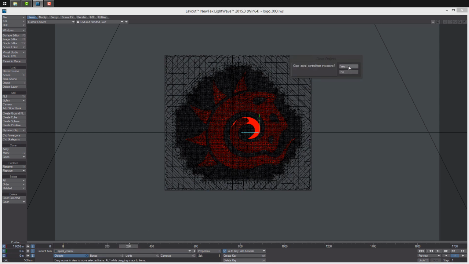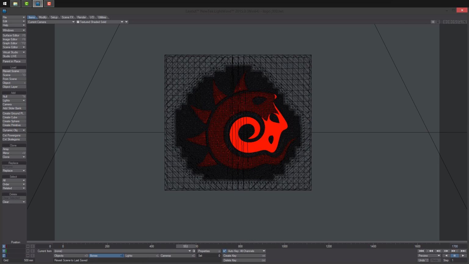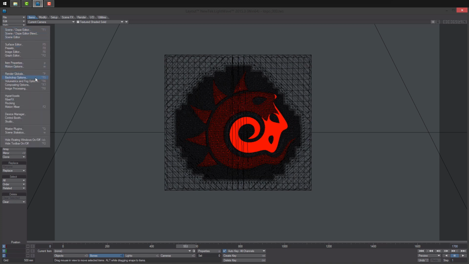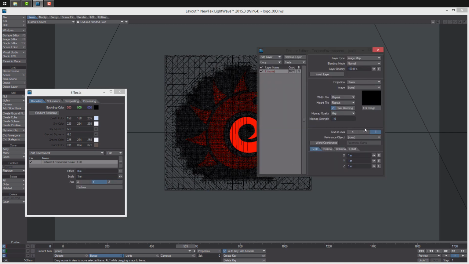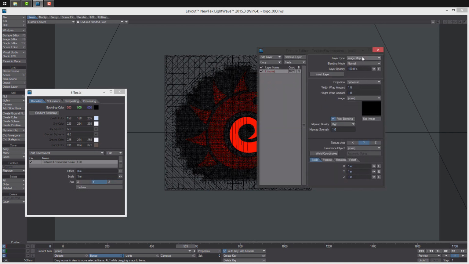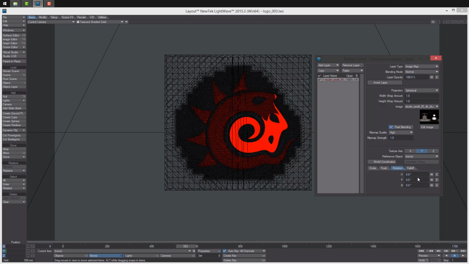So I'm deleting that control null. We don't need that anymore. Now I'm going to go and add a backdrop, texture environment, spherical on the Y, and I'm going to load it's just an HDR I have. It's a studio light. It's got a harsh light to it though. So I'm going to rotate it -45.